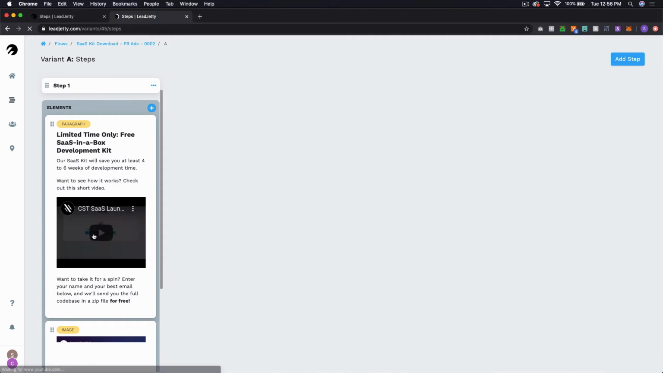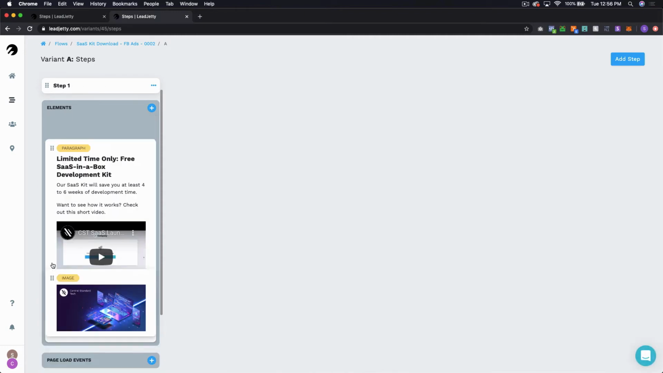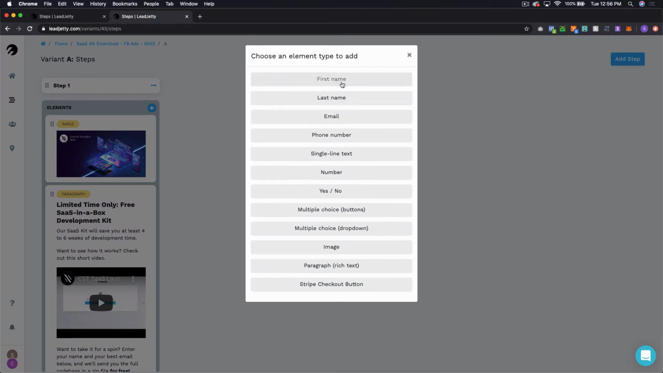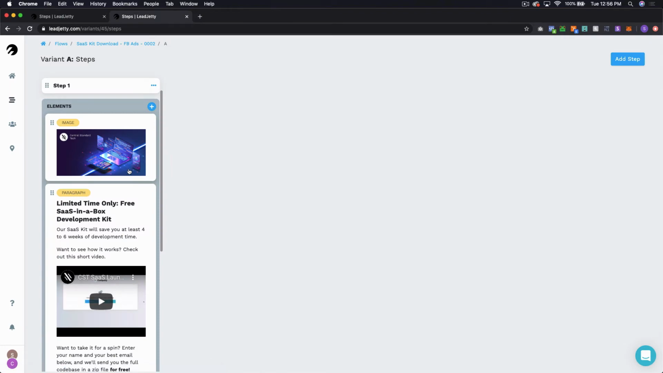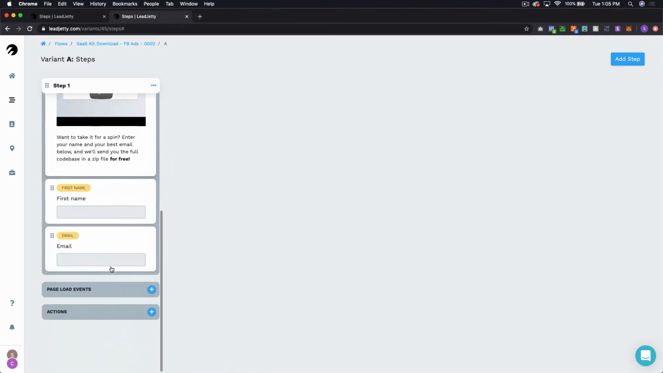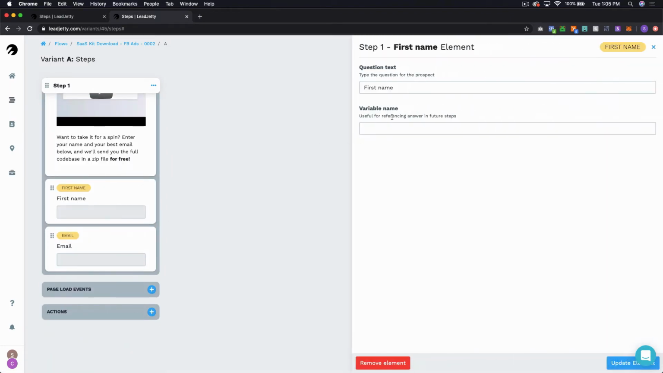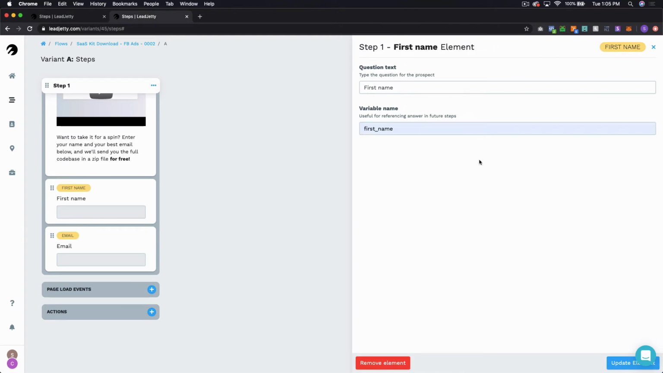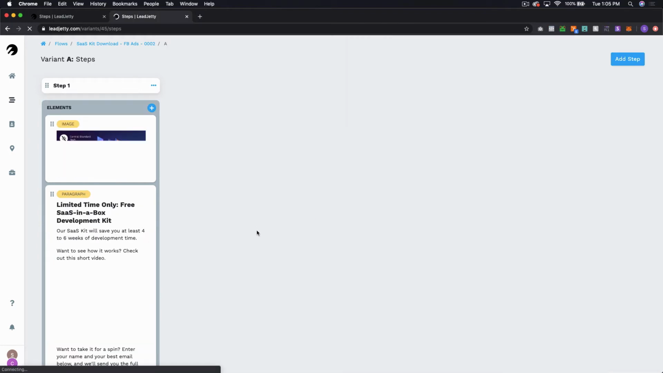And we'll see what this looks like now. Okay, we're going to move that up to the top, and then we'll add a first name, and we'll add an email. One other thing I'm going to do really quick while I'm here is go ahead and add a variable name for this. So let's update that, and let's add a variable name for this. Okay, perfect.